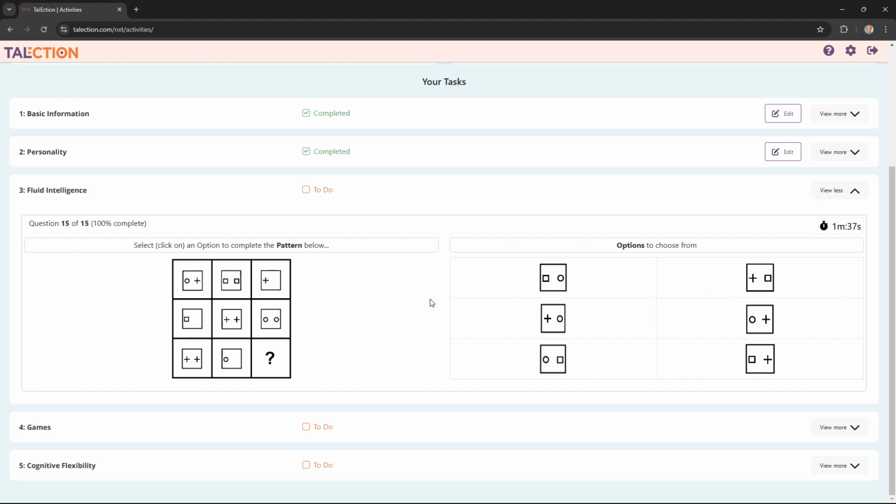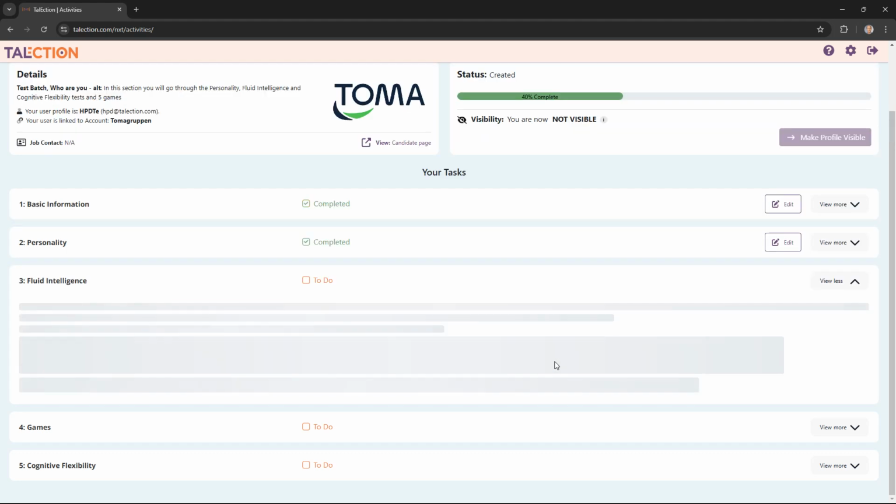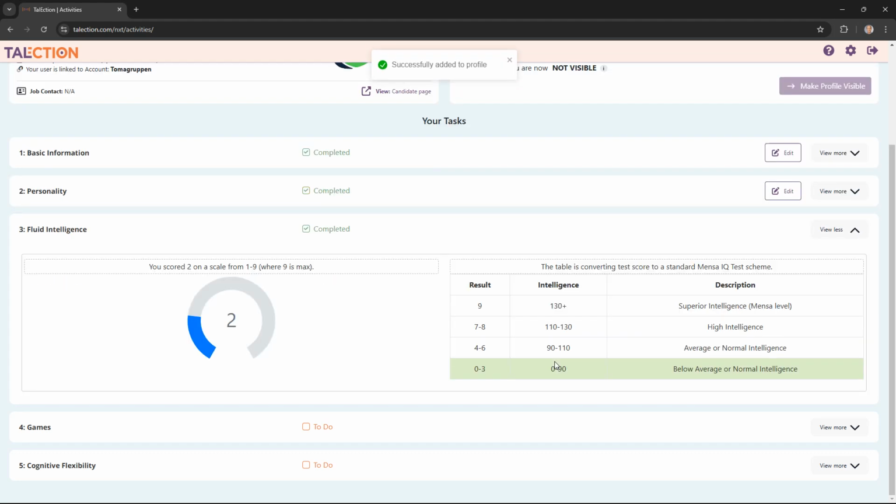Okay, so now on the 15th question, and I just look at this and click the right one. I have quickly walked through this, so there are not many correct ones here. But anyway, here you see the results of the fluid intelligence test. You have the score to the left on a scale from 1 to 9. And here it's translated to a more understandable scale, showing where you are compared to the general population. In this case, with a score of 2, you are below average of normal intelligence, so it's a bit low. So that's the fluid intelligence.